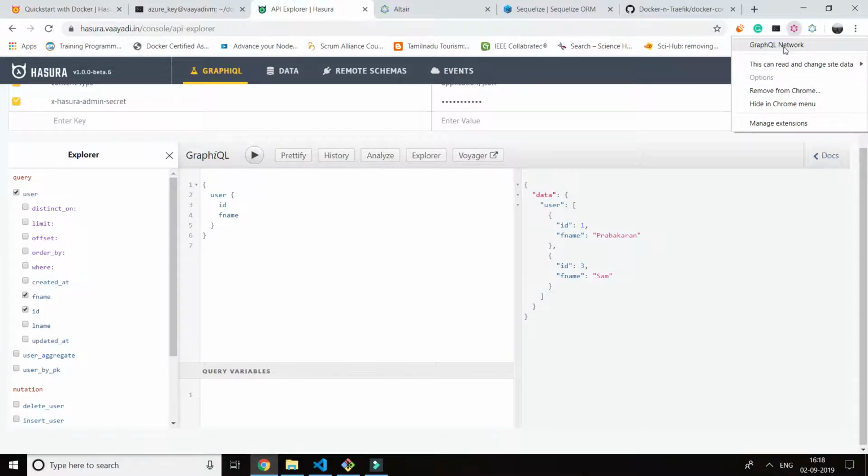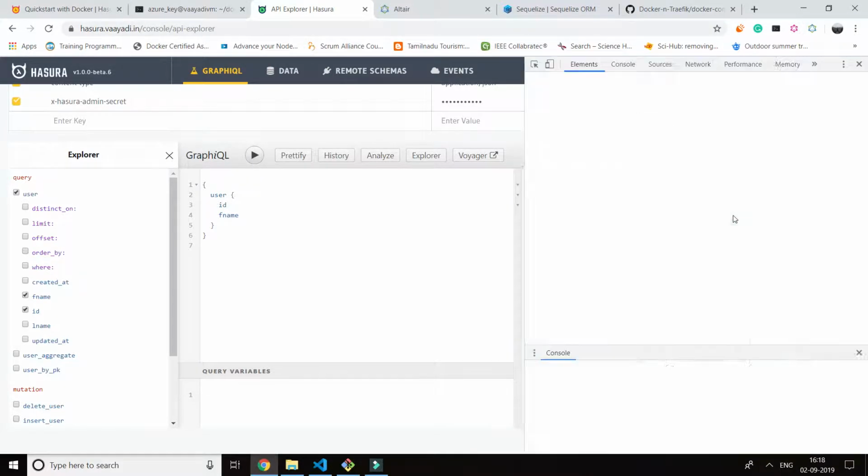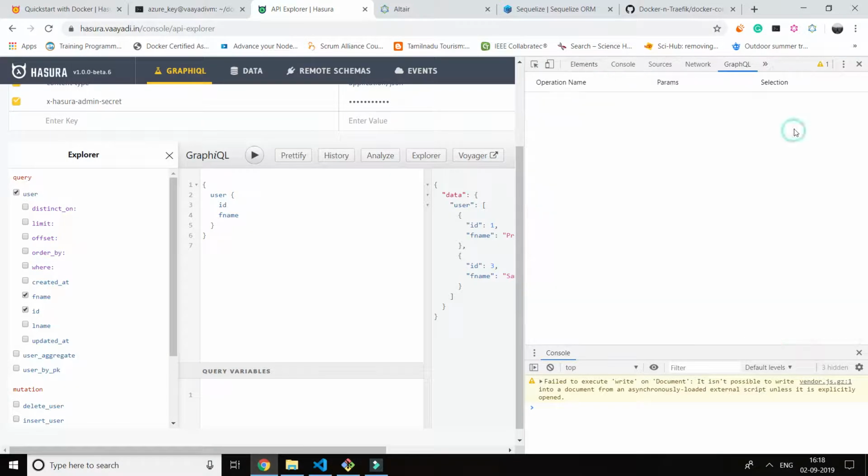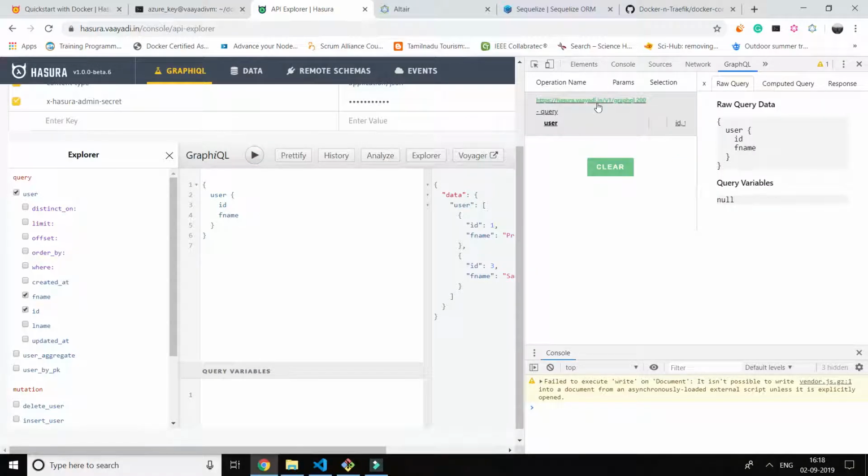There is a tool called Altair Network. If you install that tool, it comes with a GraphQL debugger tool in Chrome, like the F12 debugger tool. If I run this query, I will get to know the result. So if you see this query, operations, complete the query, response, data of user.